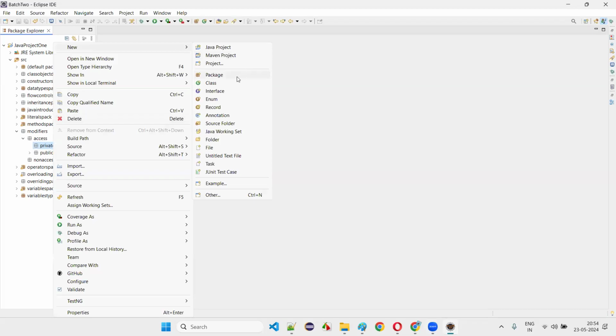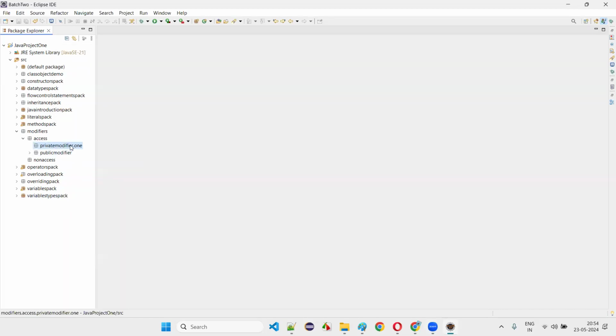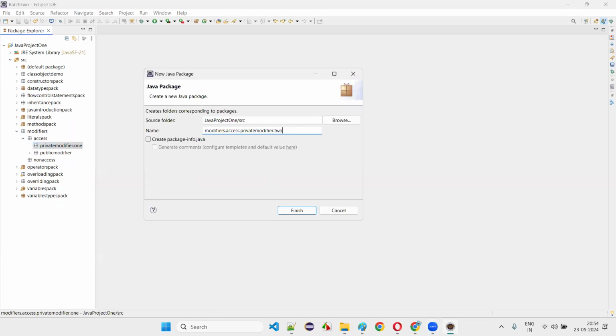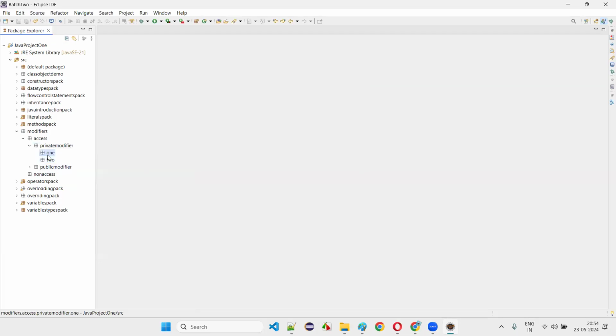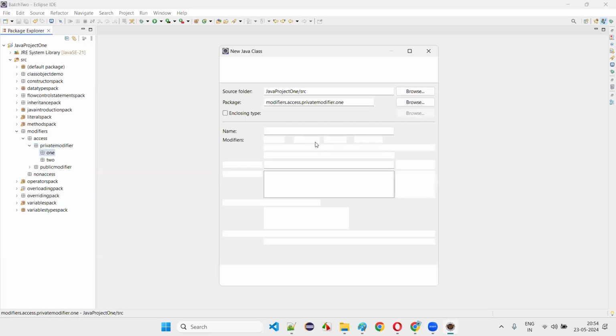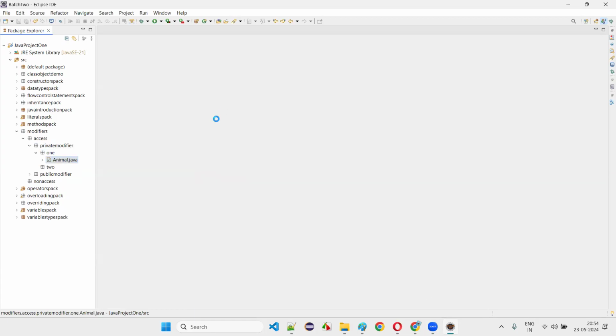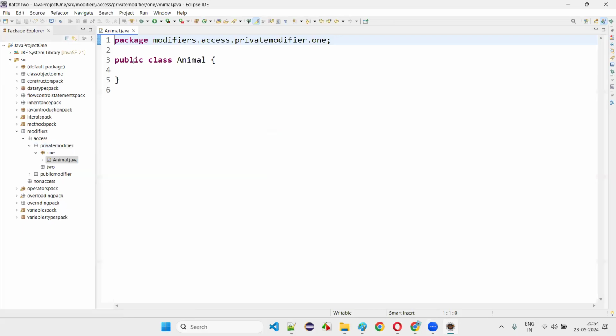Here, I'm going to create one package again. I'll name this package one, under the private modifier I'm creating, and I'll create a two package also. Here in place of one, I'll say two, and packages 1 and 2 got created. In the one package, the private modifier example, I'll create a class. Animal class I'll take this time. Click on finish.